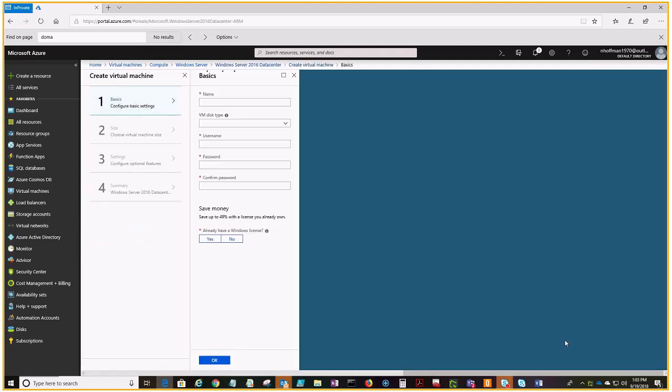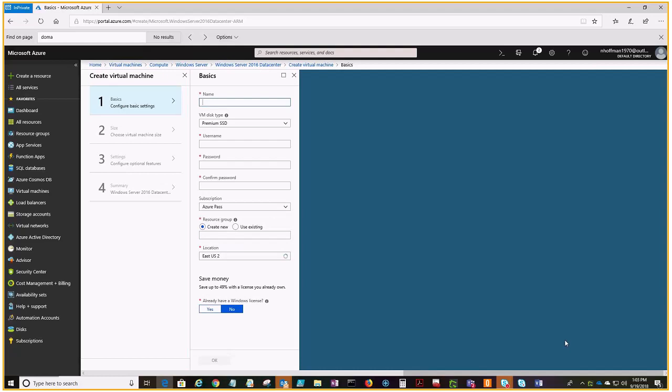Now we are brought to a wizard that is going to ask us several questions about the virtual machine we want to create. Let's give it a name. Demo VM1. Disk type. This will be the operating system disk tier. Do we want to use premium SSD storage, standard SSD storage, or standard HDD storage? Premium SSD is the fastest and most expensive. Standard SSD is slower and cheaper, and standard HDD is a magnetic disk, which is even cheaper than the other two and less performant than both.